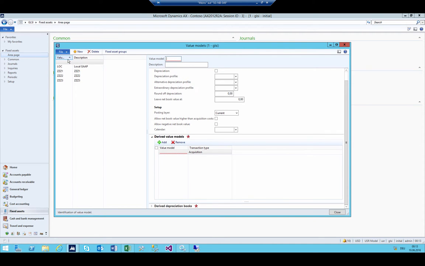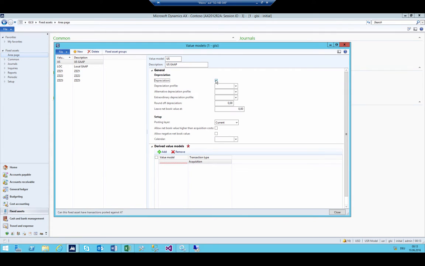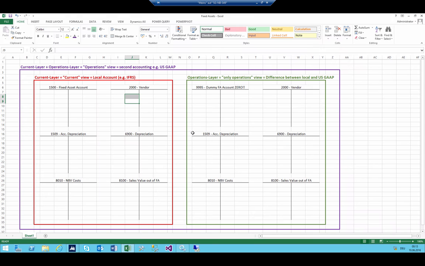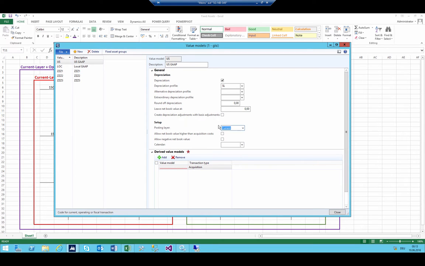Good. So I'm also going to create US GAAP, just the second value model. Up to now, I guess it's quite clear what I'm doing. Then the next step will be a little bit stranger. As I said, the US GAAP. Now it's important here to choose the correct layer. The US GAAP is in the end in the operations layer. It is part of the operations layer. Therefore, I'm not going to choose current here, but I'm going to change it to operations. Also within the fiscal calendar.